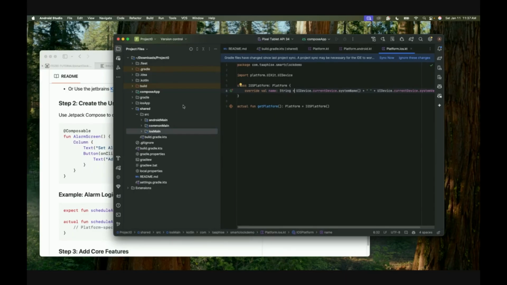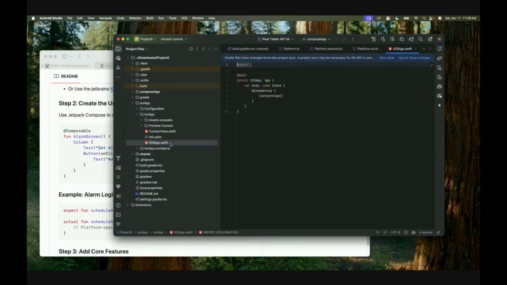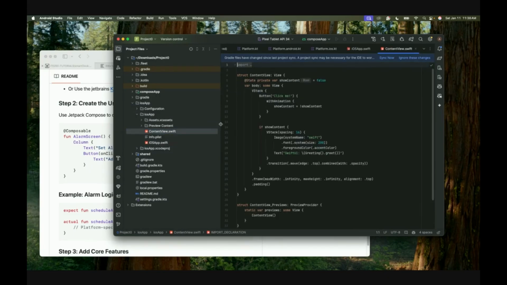Okay. Alrighty. So now that we talked about shared, now let's go to iOS. And inside iOS, we have iOS. This is the folder and the subfolder that we need to worry about. In here, we have the iOS app, which is where the app starts. And then we have a content view, which is where we load the view.